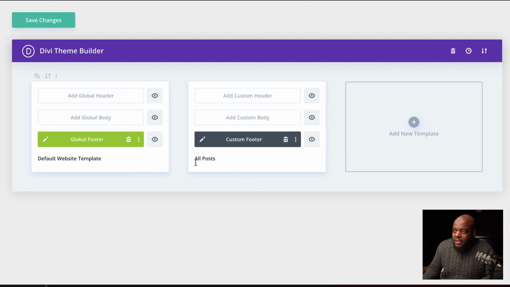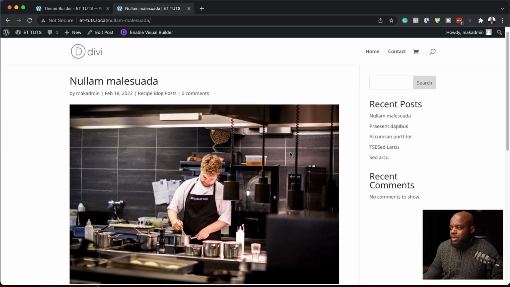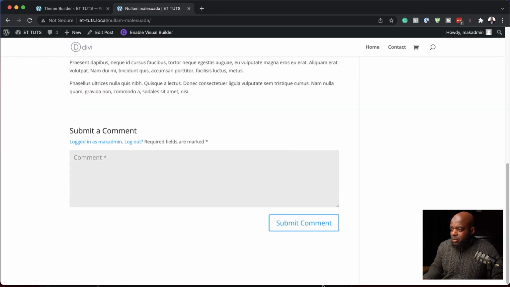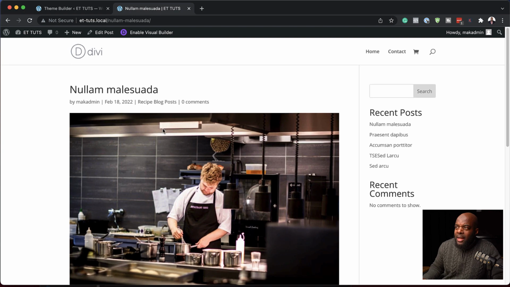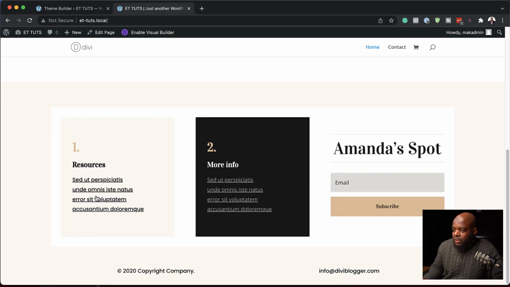Next, if you don't want this footer to display on all blog posts, all you have to do now is to click on this eye icon, and that will disable the footer on all blog posts. So if I come over here now on a blog post, if I scroll all the way down, you notice that we do not have a footer. But if I go to my homepage, our footer here is showing. All right, so let's move on to the second example.